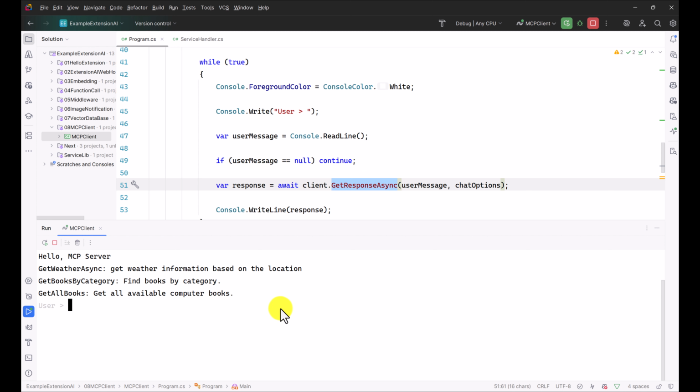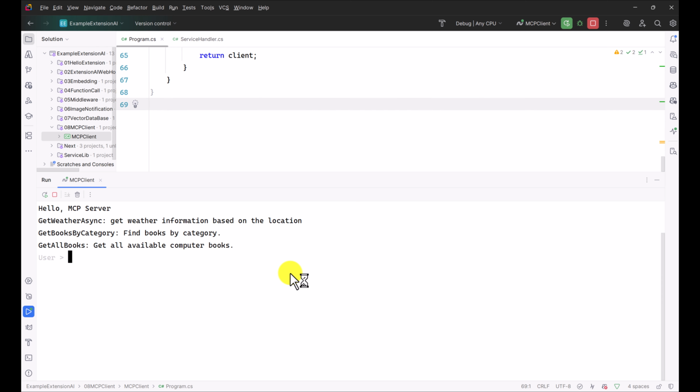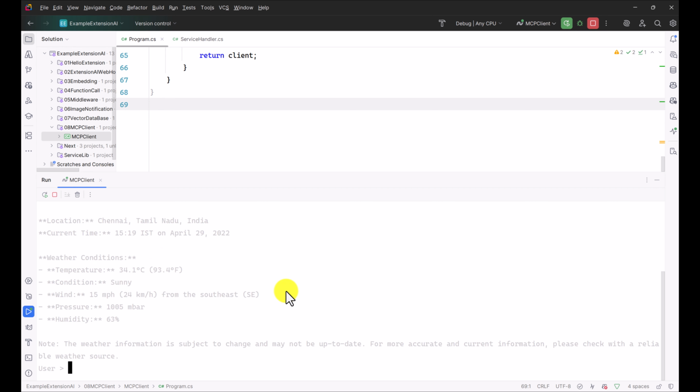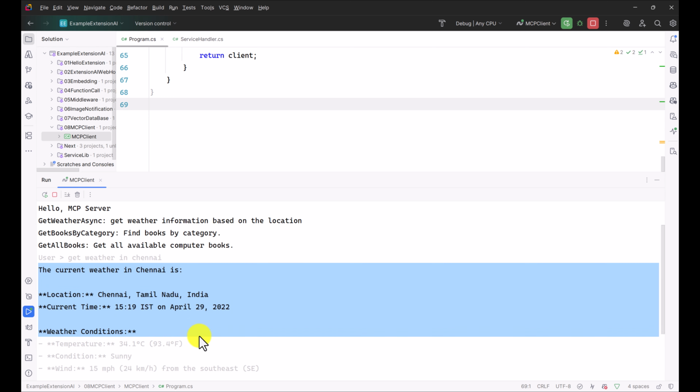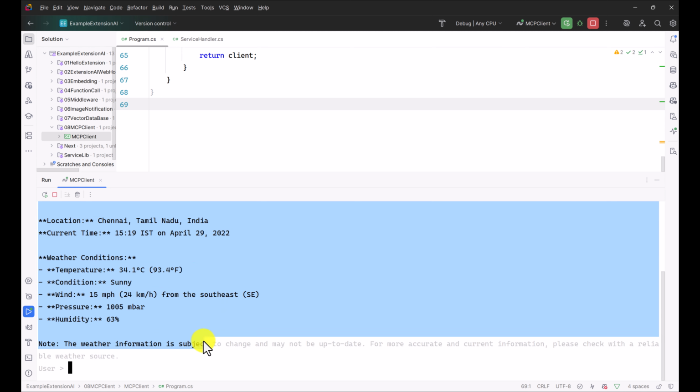So now just send the command: get weather in Chennai. So here we get the weather information. The current weather in Chennai, and some weather information is available.